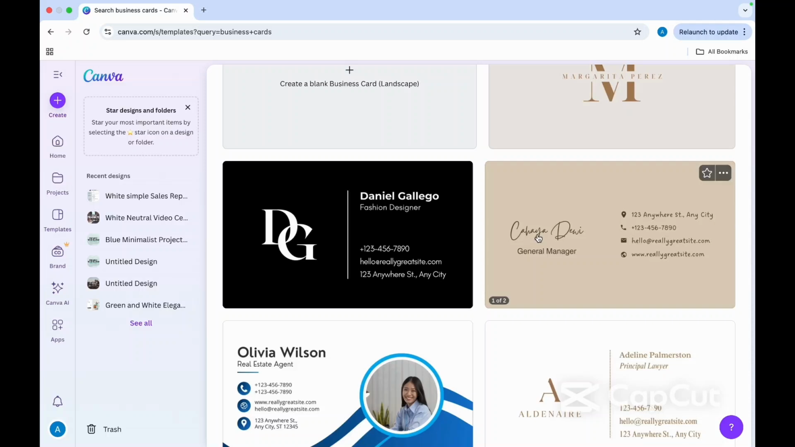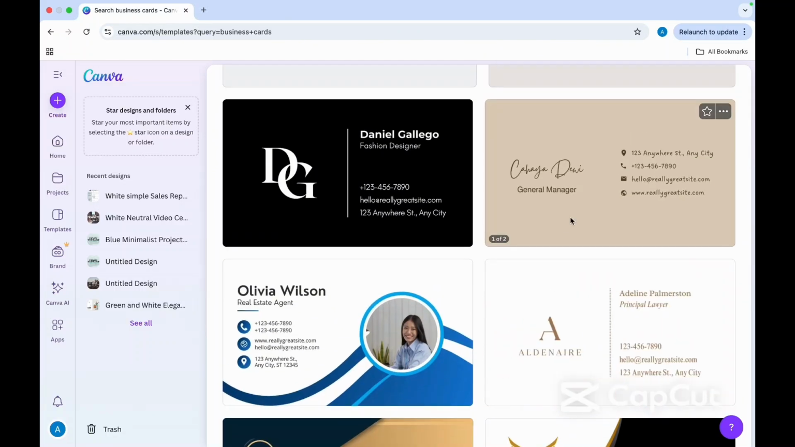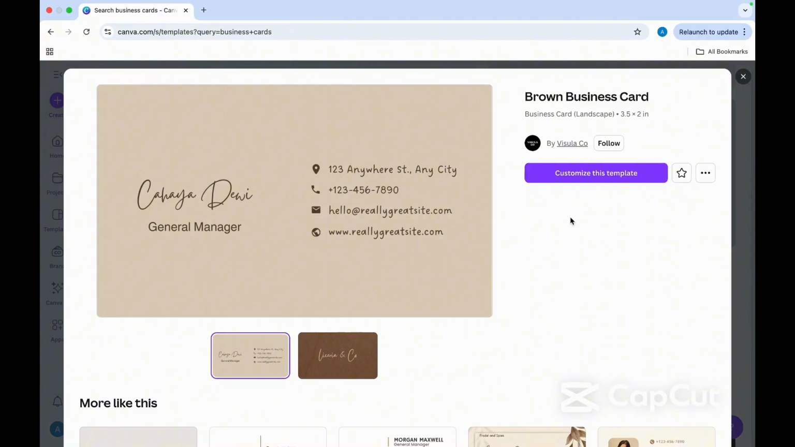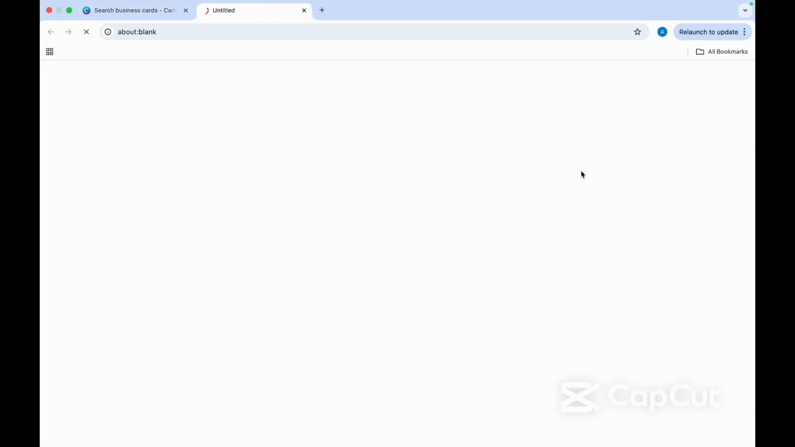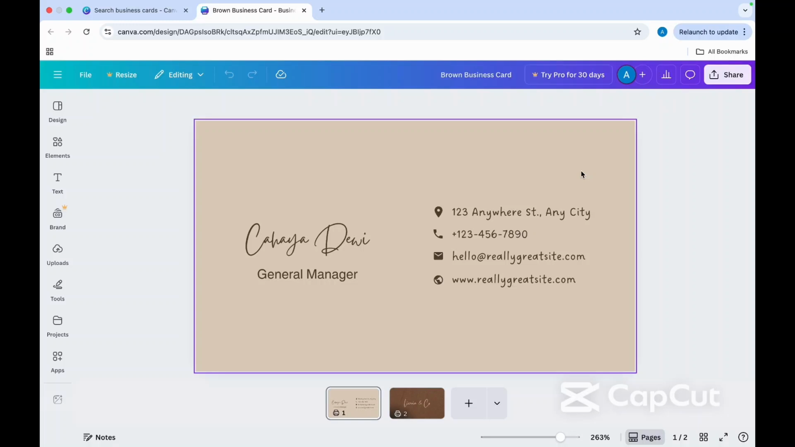You can choose vertical or horizontal layouts according to your preferences. Then once you choose the layout, simply customize this. Now add your name, job title, business name, phone number, email, website or social handles if any. Then all you have to do is tap on the elements option available at the left hand side bar.